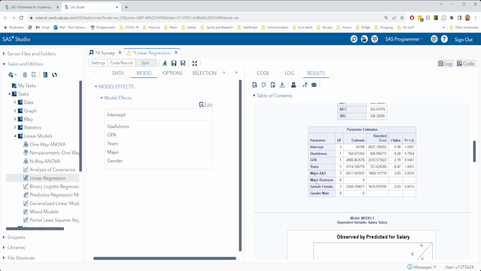Finally, we've got the gender variable. This one's not quite significant, so we should be reluctant about using this variable in our model, but what do we see? If we called this one significant, we would say that women were earning $3,288, or about $3,300 less than men, after taking into account all of the other variables that we have looked at up there.